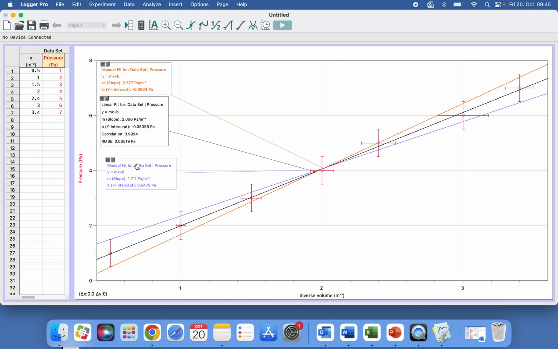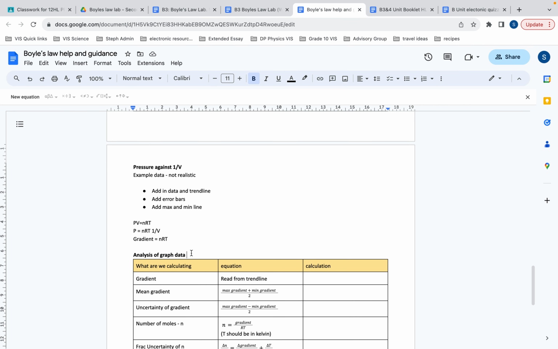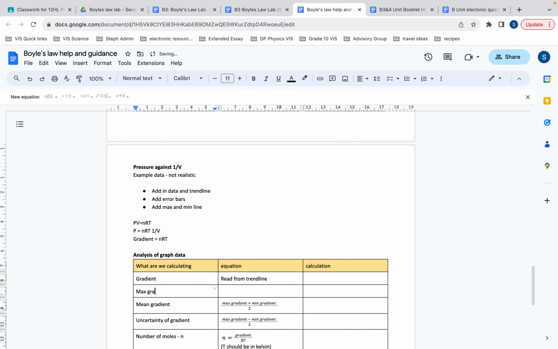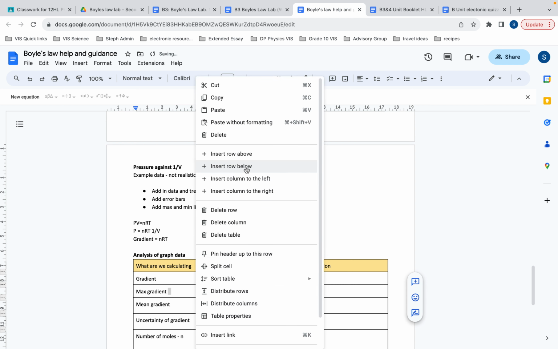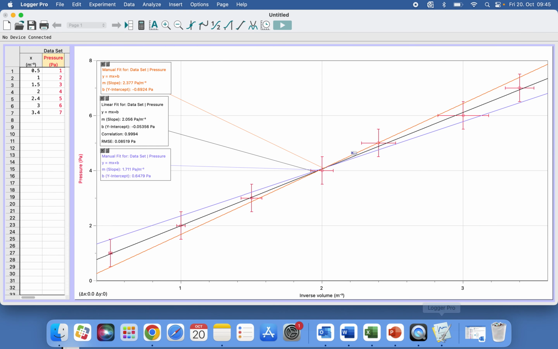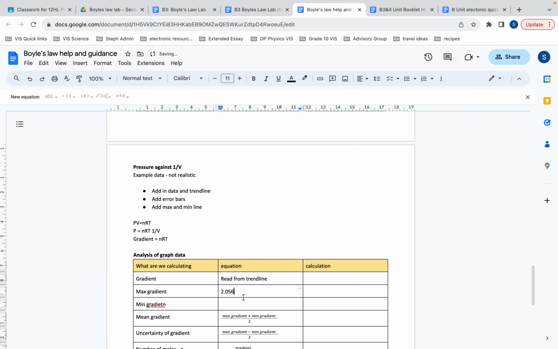So now I've got my maximum gradient, my average gradient, and my minimum gradient. I'm going to take each of these and place them into my document. So maybe what we then want is a gradient, which I'm going to read off the trend line. I could also put in a box for the max gradient, and another for the minimum gradient. And again, from the trend line, my line of best fit gradient is 2.056.